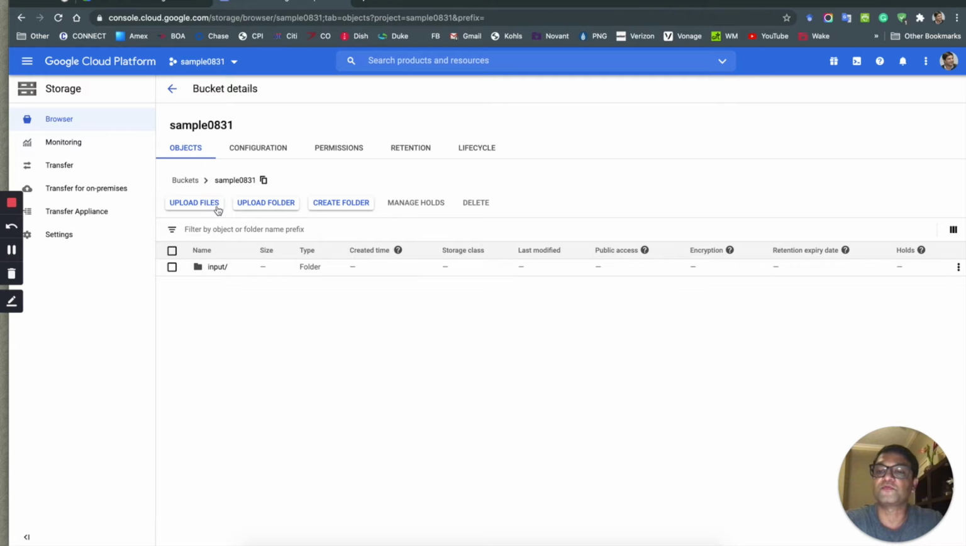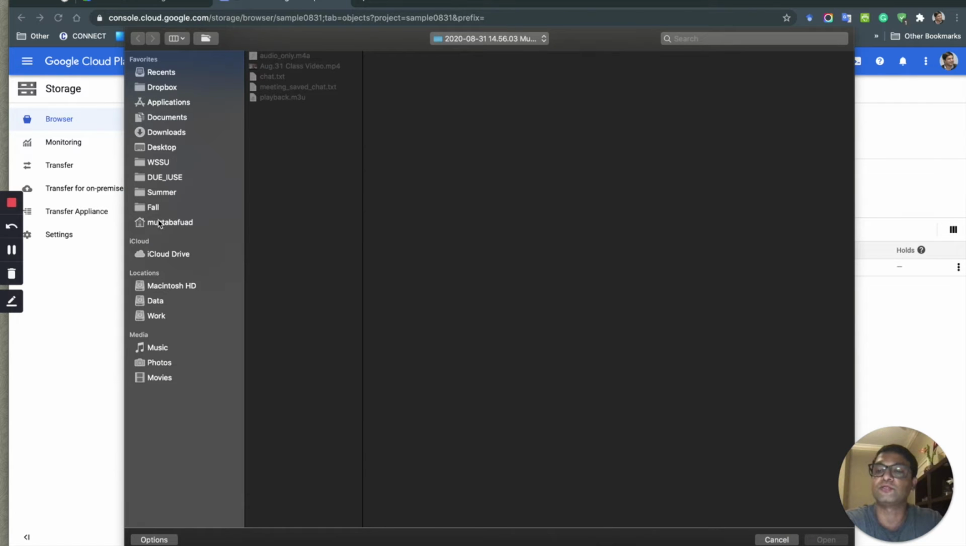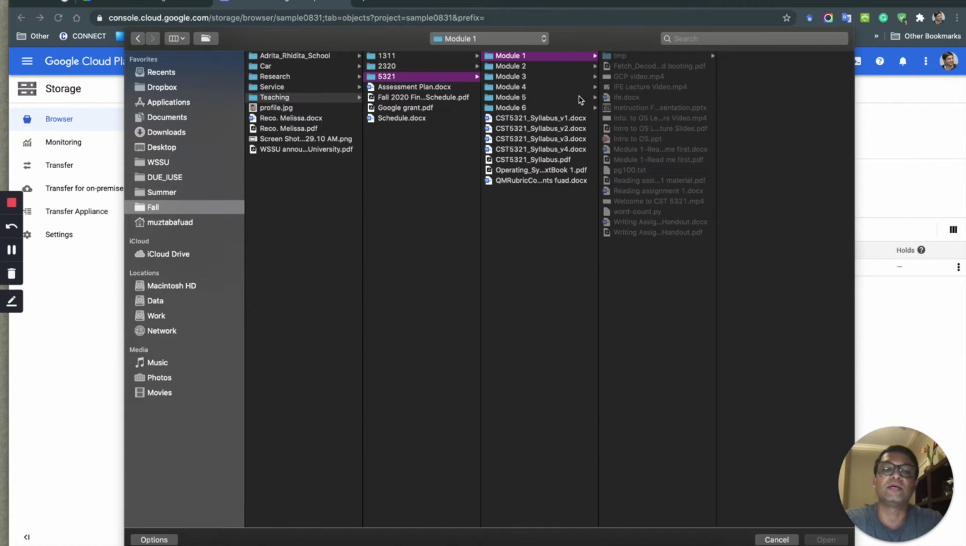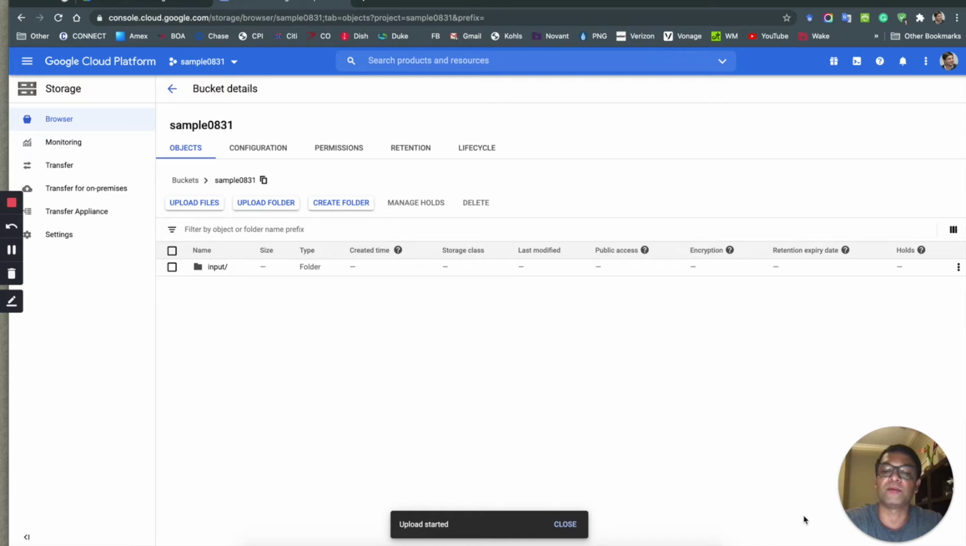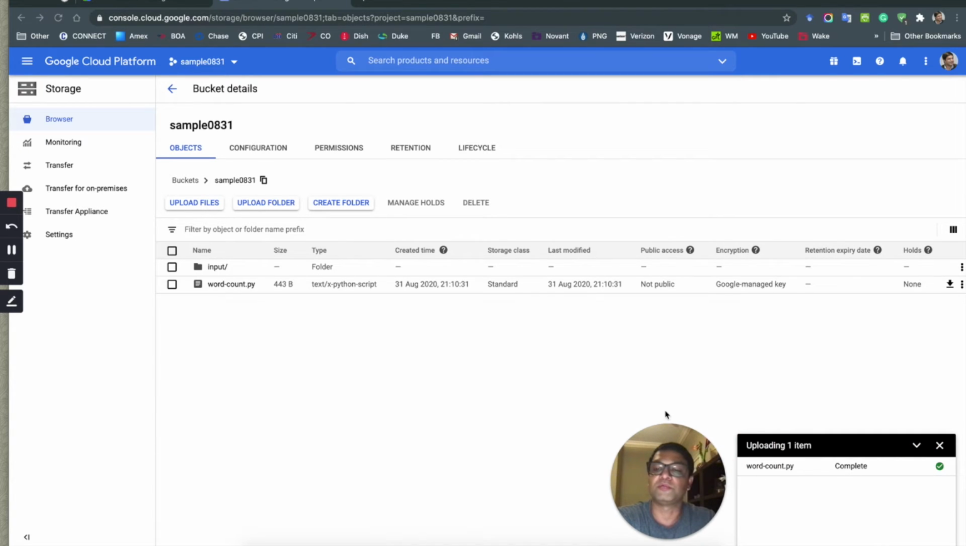So in this bucket, first I'm going to upload one file, our Python file. So I need to go back to where you stored that word count Python file. I'll open that up and I'll upload that, and as you can see, it's been uploaded.